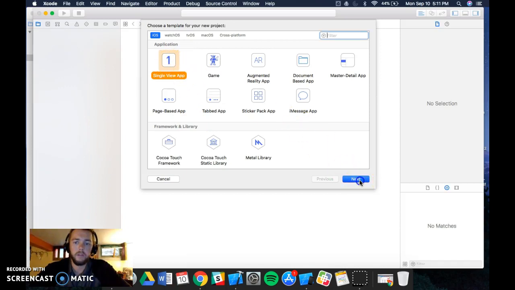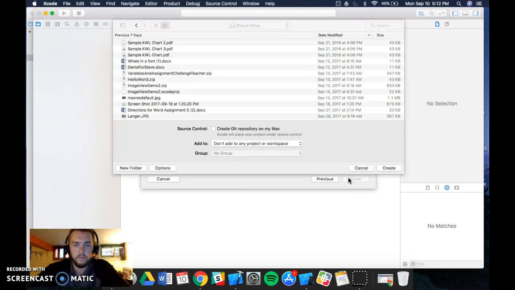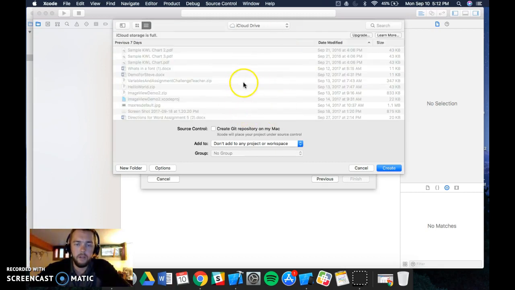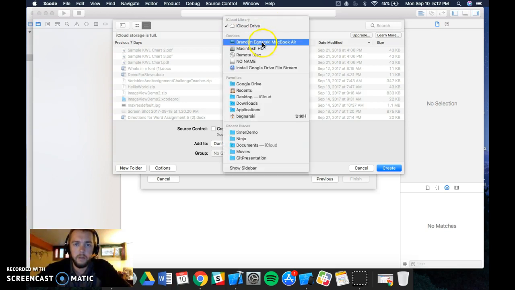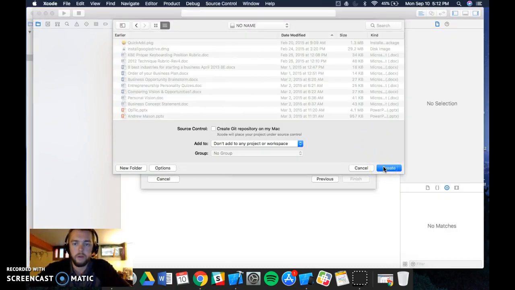Alright, we're going to go into a single view app, name it flashlight. And go ahead, you can uncheck these and hit next. Where should you save it? Either save it to your H drive or your iCloud. I'm going to save it to my jump drive. That's another alternative that you guys can do, is use a jump drive.